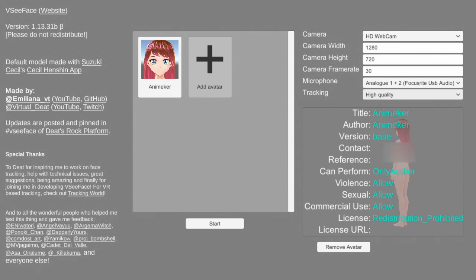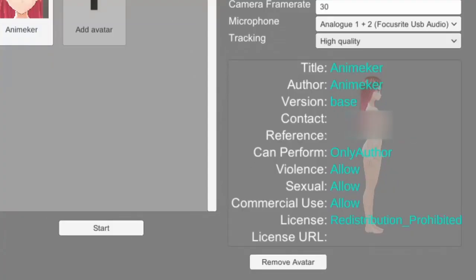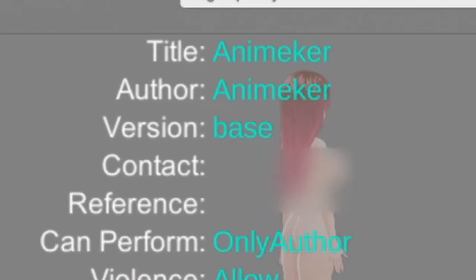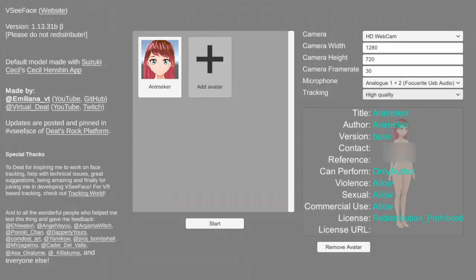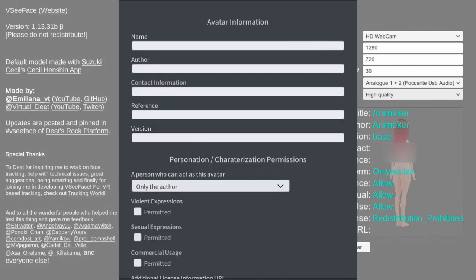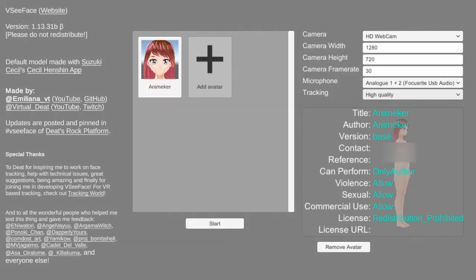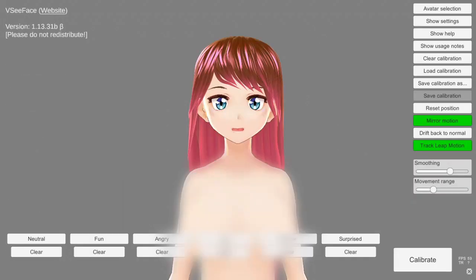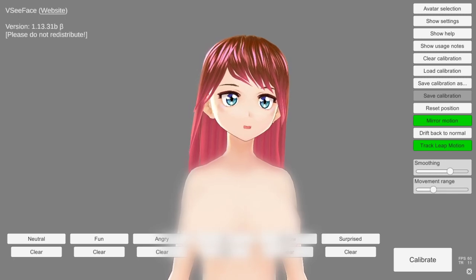And I know I have this blurred out, but you'll see the title of your VRM, you'll see the Arthur, you will see the base version, and you'll see anything else you put down when you're making your avatar. And then if you don't want to use an avatar anymore, you can press remove avatar here. So start, and here we are. Now it automatically will start working.